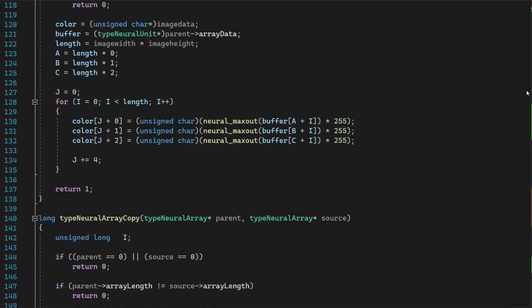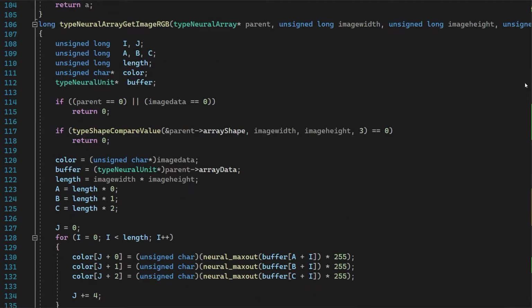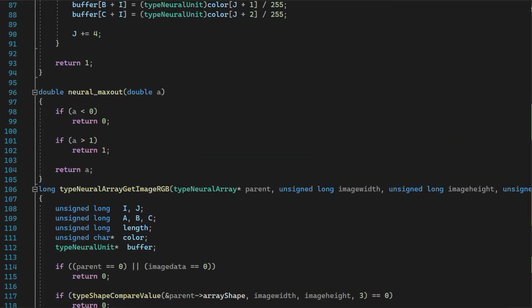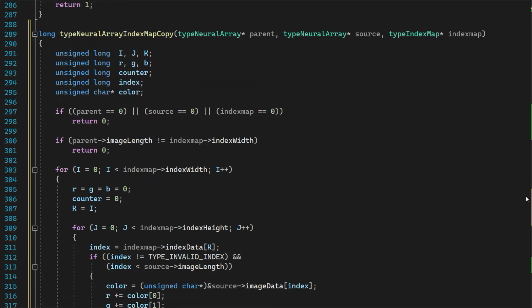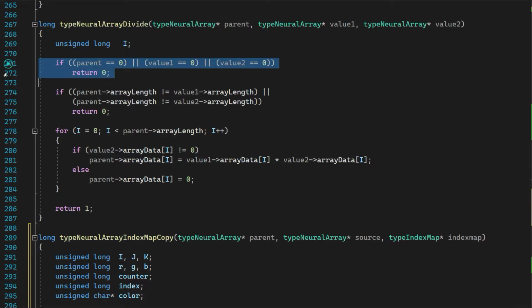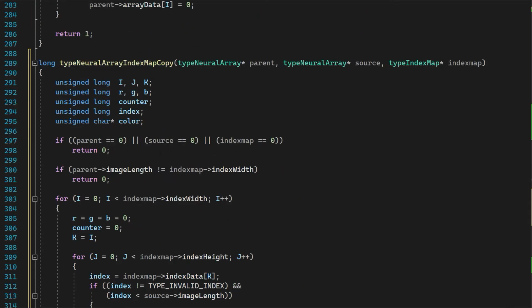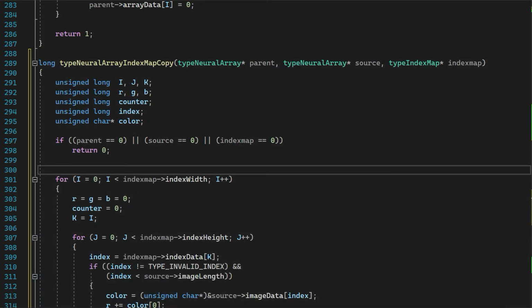Okay, now we need to figure out how to copy all this. Oh, are we in the right place? No, we are. A mistake. Multiply, divide. Oh, index map copy. Okay. Now let's try to do this correctly. If no parent, no, if index map, if parent and source and index map equals 0 is good. If parent dot array length. Wait, no, that's not the same thing. That doesn't mean anything. No. Oh wait. My mistake.